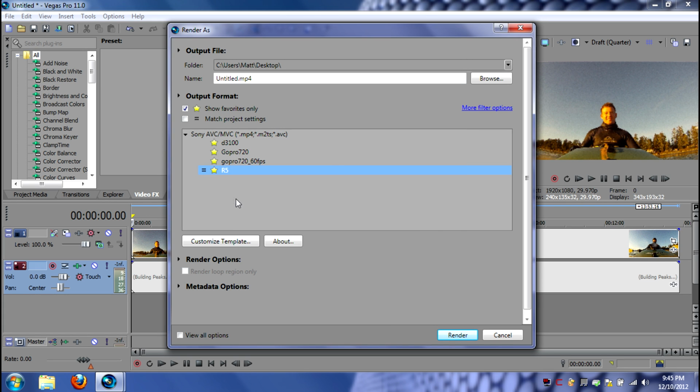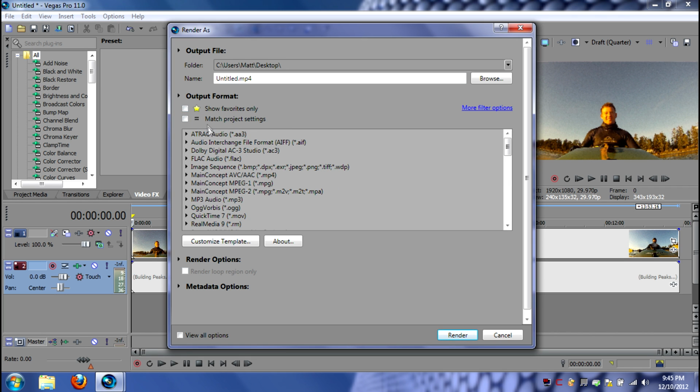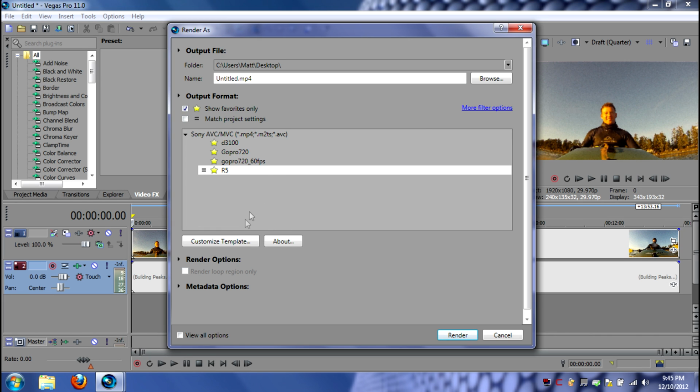Hit OK. And then you can see here you have this little box, little star you can check. So you can make that yellow. And then if you want to find it quickly, you can just hit this show favorites only box, and then you can find your R5. And if it has this little equal sign beside it, that means it's matching up to your project media settings. So that's what you want to see. And then you just hit render.